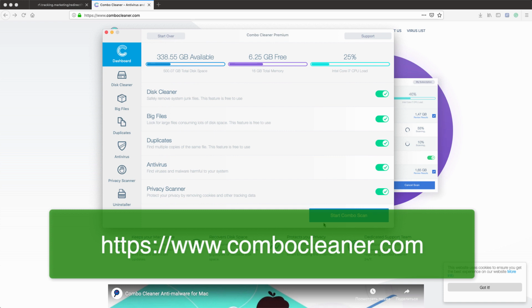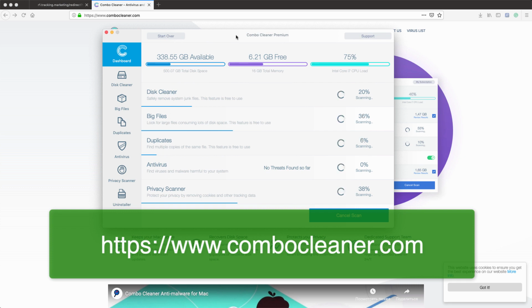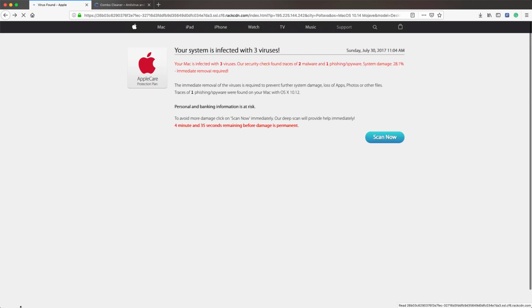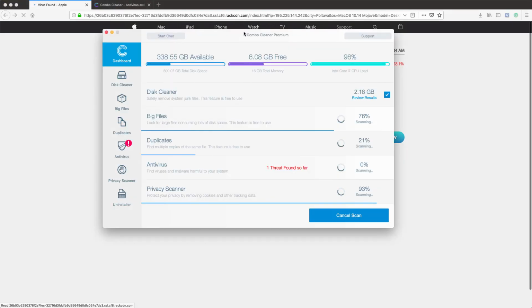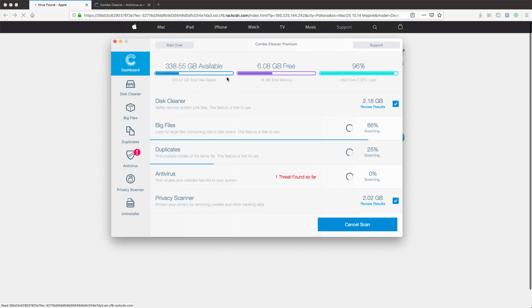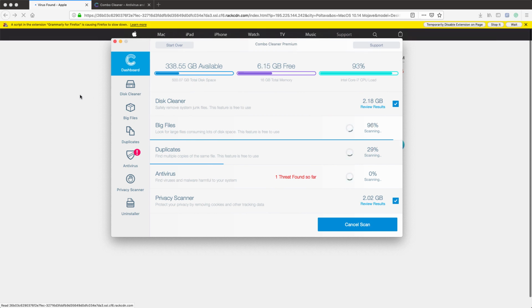So after that is done, click on Start Combo Scan button, and the program will solve all your Mac issues that might possibly cause such unwanted pop-ups as you have just seen. So wait until all these issues are found and properly dealt with.